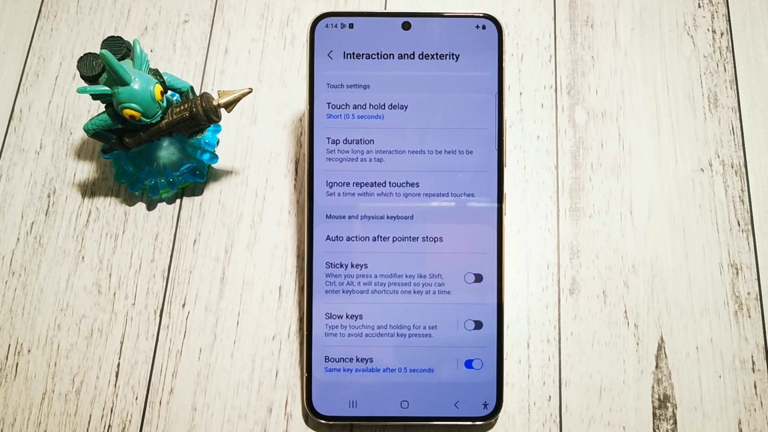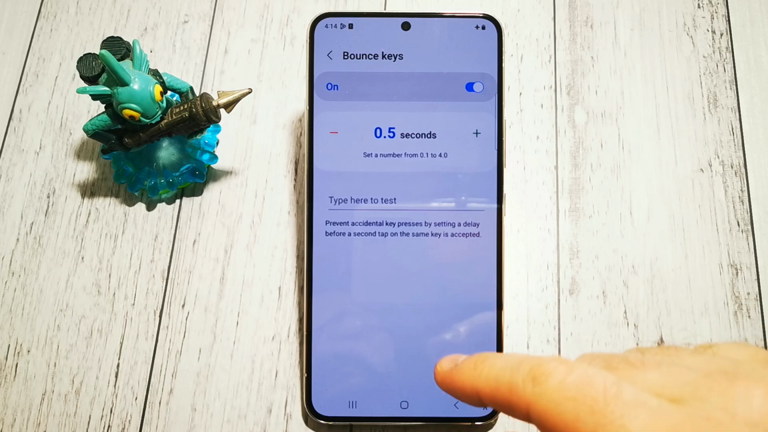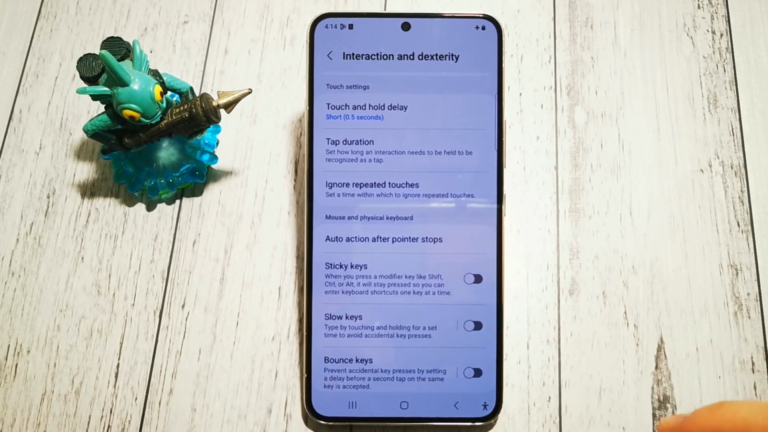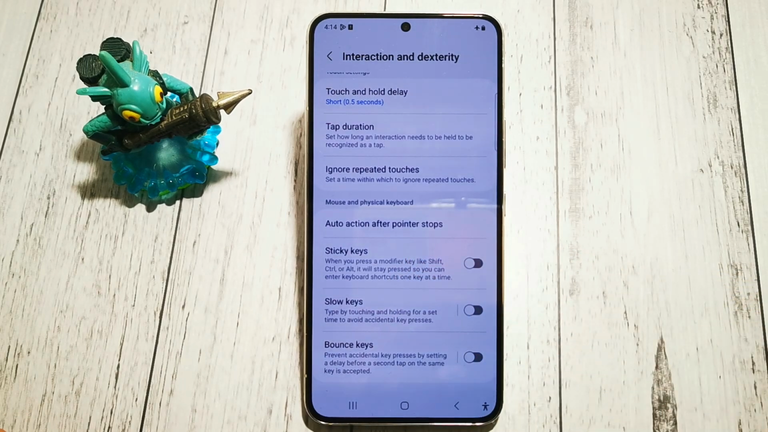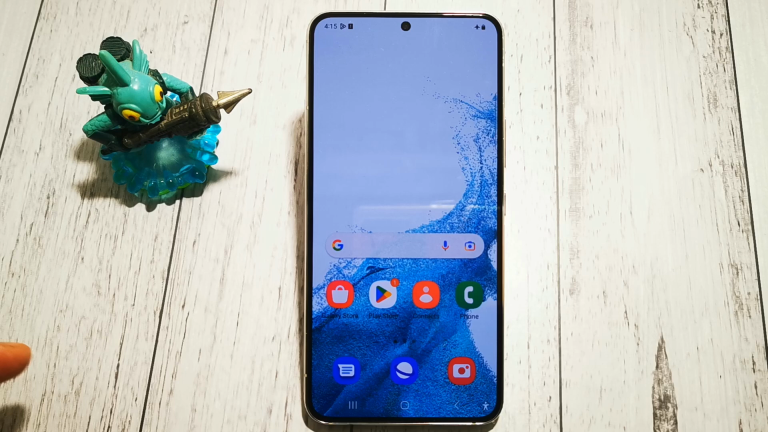As you can see, this option is now turned on. By default, if we turn it on, we have 0.5 seconds. Of course, we can change it if we need to, but to simply turn it off, we need to tap this option, and now it's off. No need to save. The setting will be remembered by our phone. We can safely go back to our home screen.